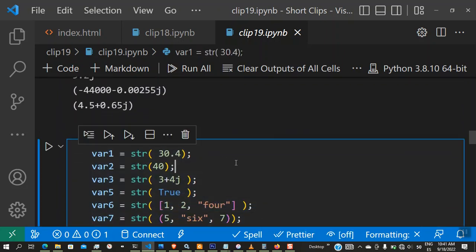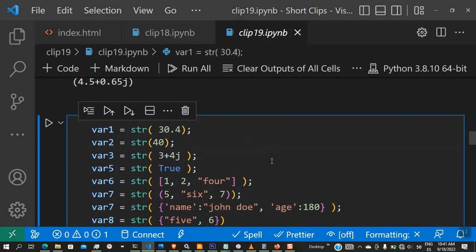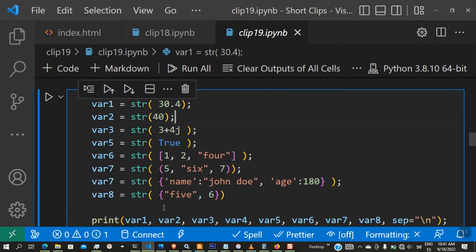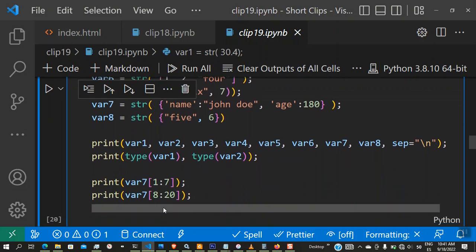All right. Now we are converting stuff to strings. You can convert all data types to string: float, integer, complex, boolean, list, tuple, dictionary, sets. All of them will be converted to strings, as you can see in the output here.